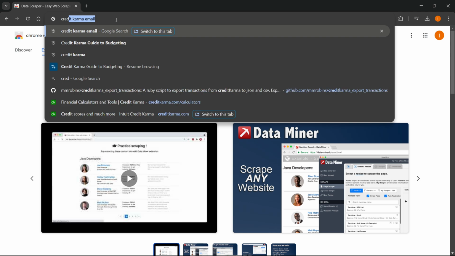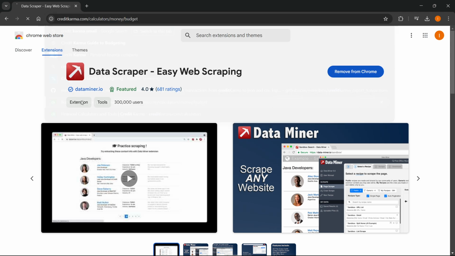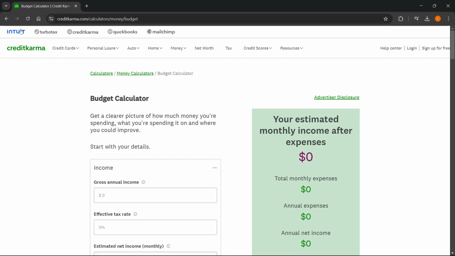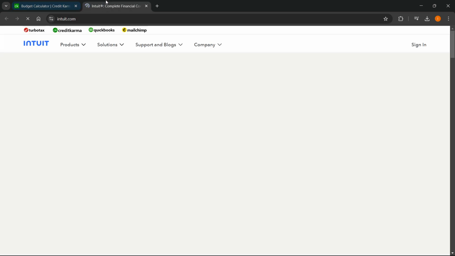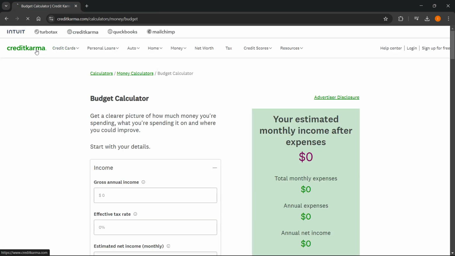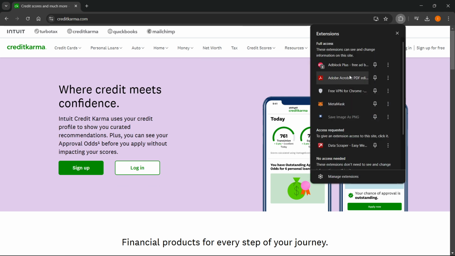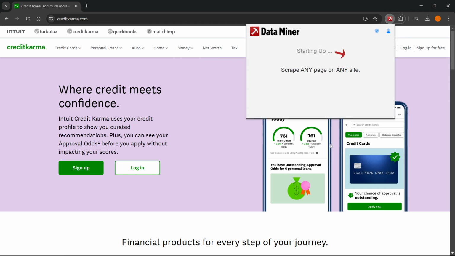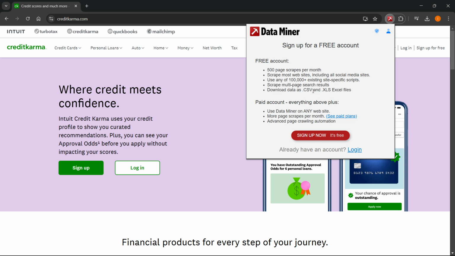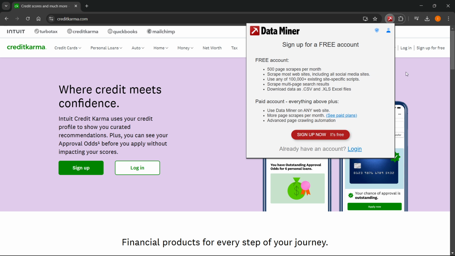However, if you are on a different page, for example, Credit Karma over here, and then you go to their website, and click on this data scraper, as you can see, it will start scraping up data. You'll be able to scrape data that way. And if it says you have to sign up, simply create a free account and you'll be good to go.